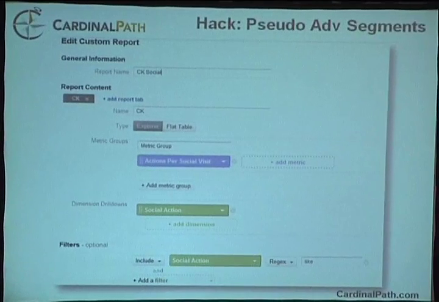However, there is a little bit of a hack. If you go in and do a custom report, and you push the idea of filtering by social action, then filtering a custom report is very often accomplishing the same thing as an advanced segment of that type of action. So we can't do social action advanced segments, but I can filter a custom report based on social actions.